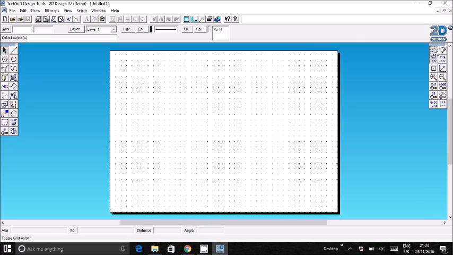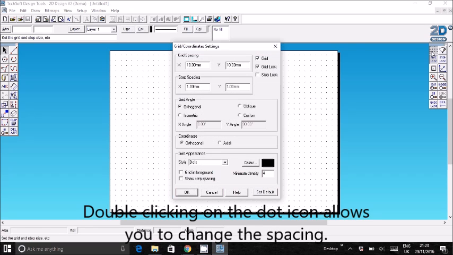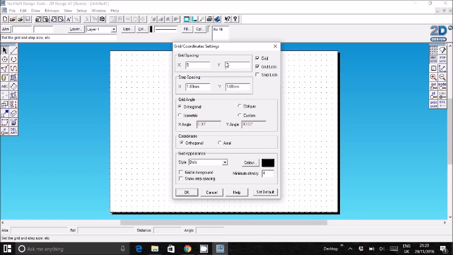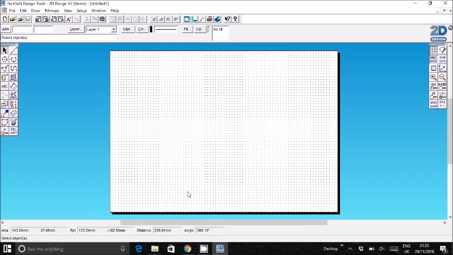Anyway, these dots, they're visible, and you want to double click that, and you're going to change the spacing to 5mm by 5mm, X and Y. Now notice as they change, they're a lot closer together now.